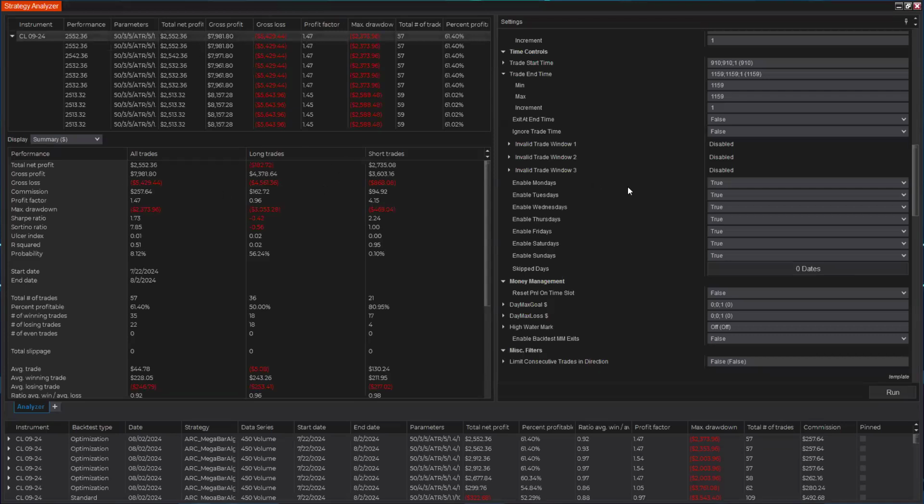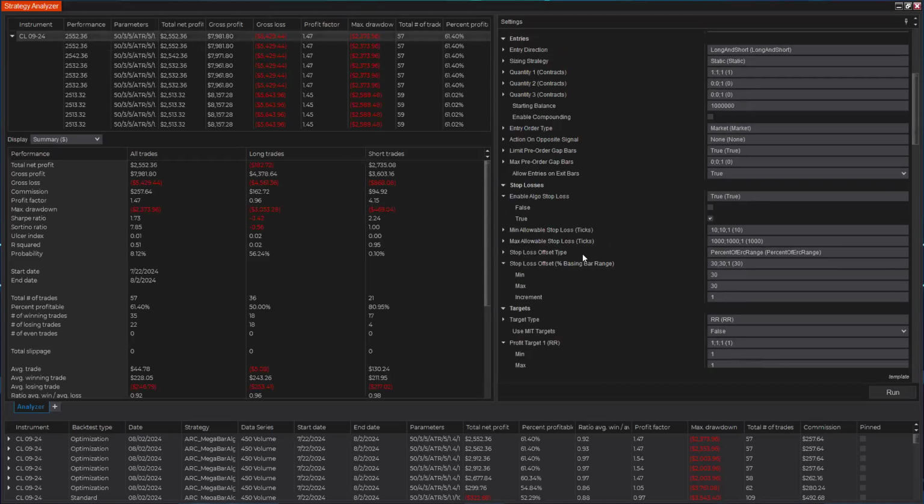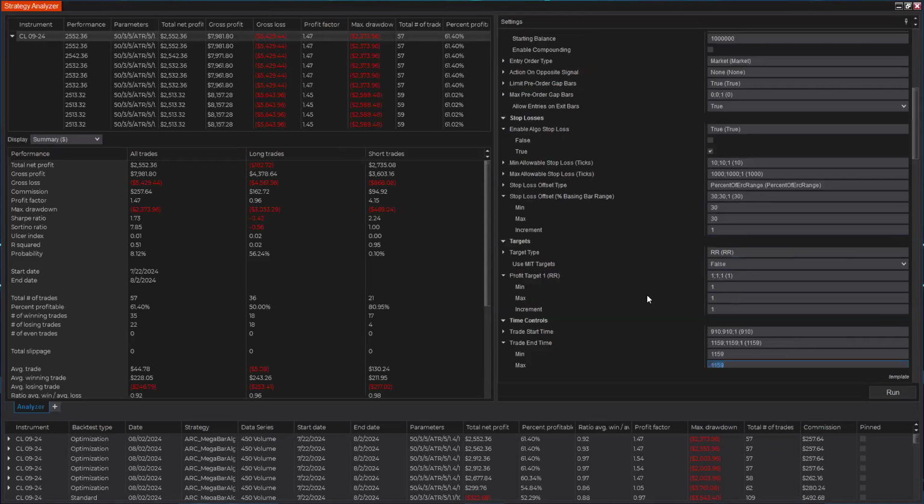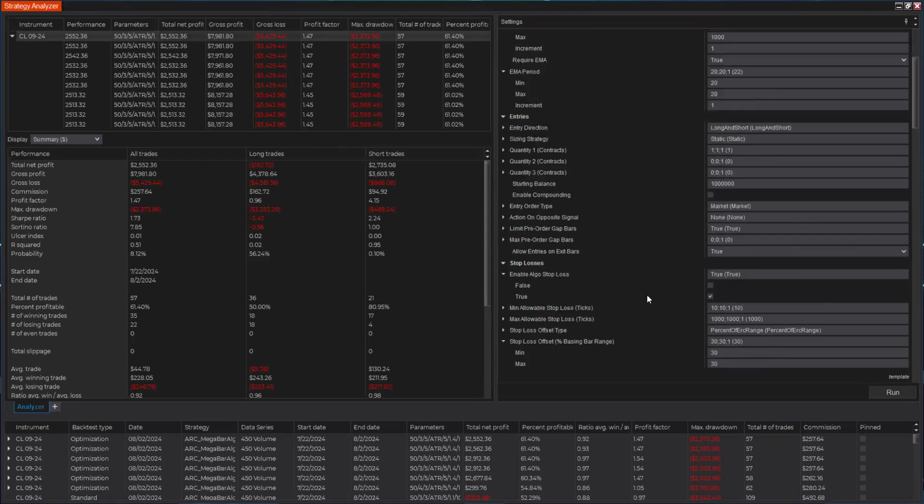Still the same. Not much of a difference. 22 coming in at the best. I would just leave it at 20. I don't think it's any different, like $10 different. So that's fine. Leave it at 20. What else? I mean, what else can we test on this thing?